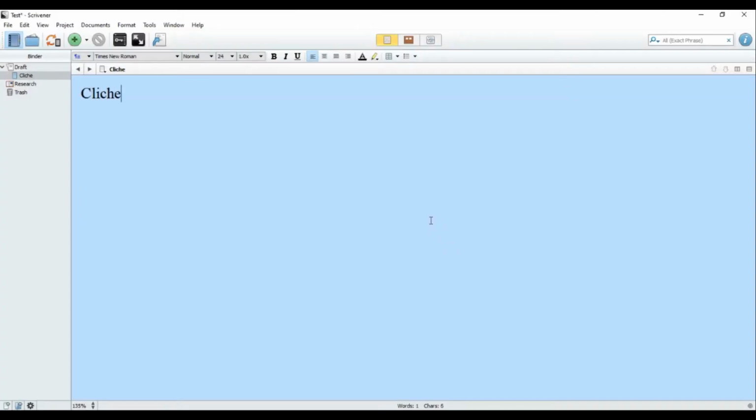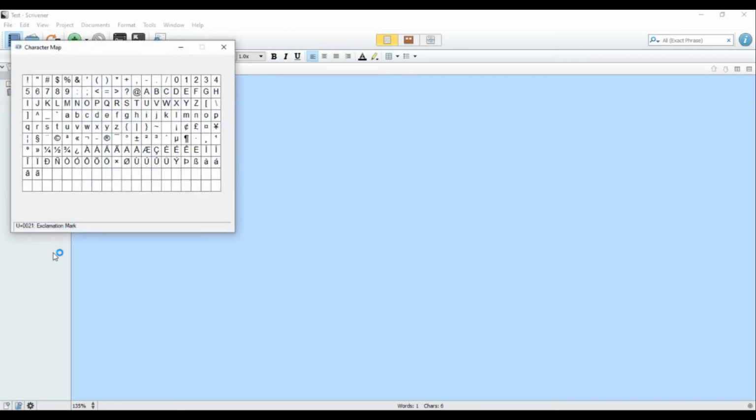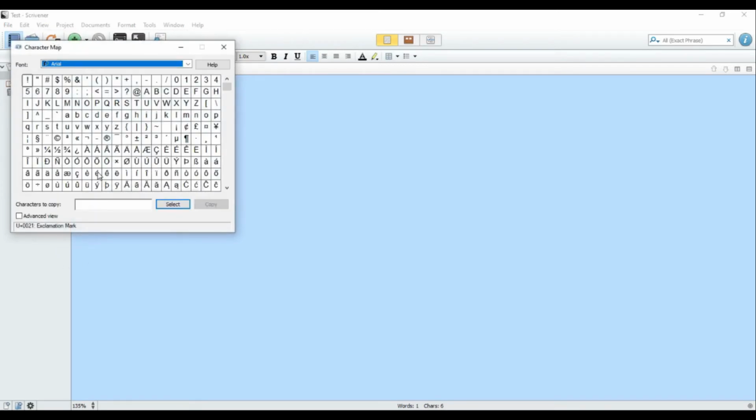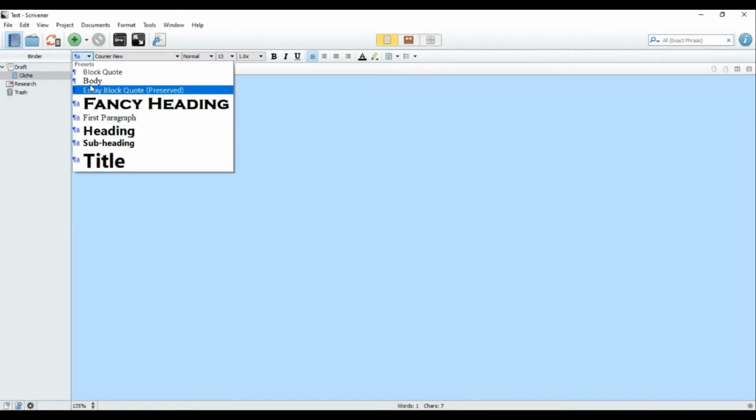Let's get into it. So let's say we want to put the acute accent on cliché. There are a couple of ways to do this. First, go to the Edit menu and choose Character Map. There you'll see all the available characters listed. Click on the one you want, select, and copy. You can then paste the character into your document. Unfortunately, it won't follow the formatting, so you'll have to do that manually.